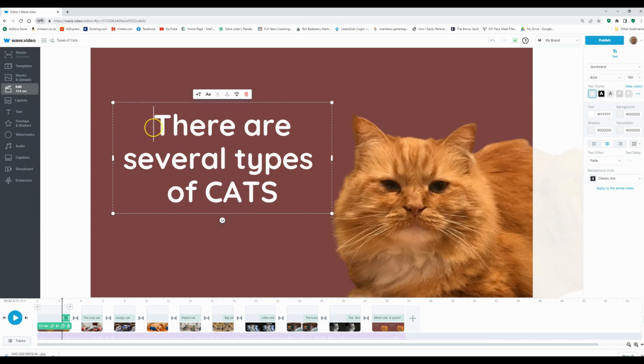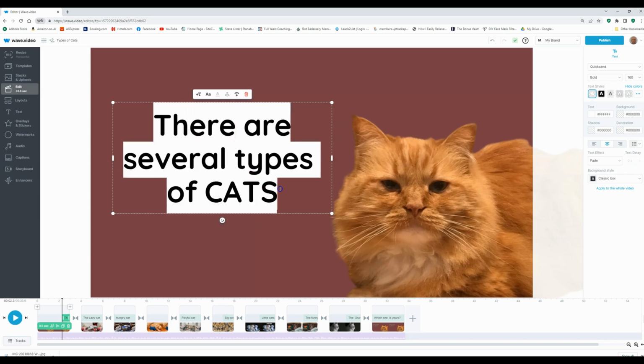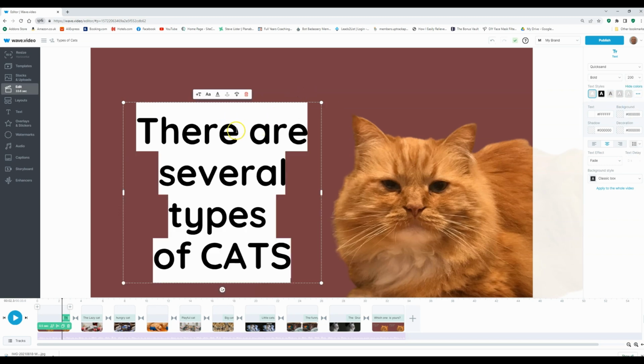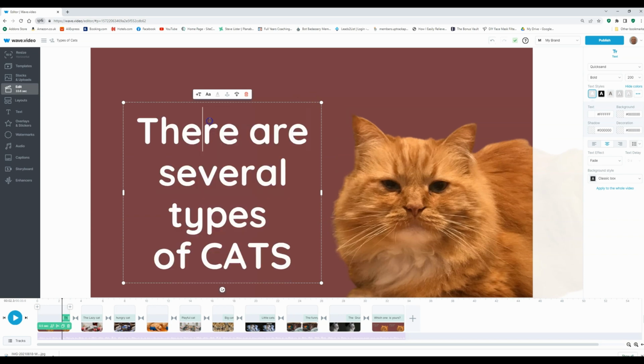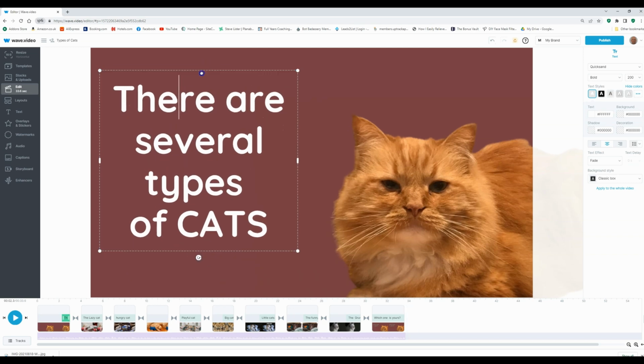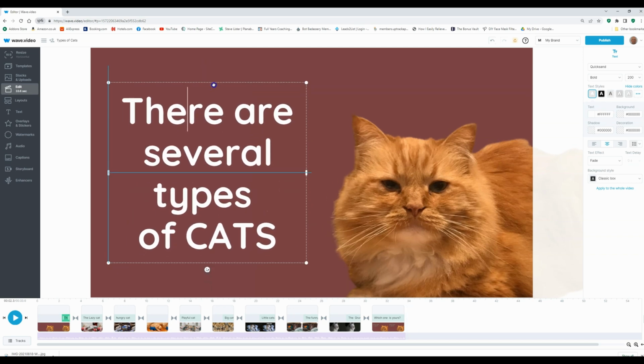So if I click inside and highlight the text, and come across to the size here, I'm just going to go down to 200 and see what it looks like. There are several types of cats. Yeah, I can move this box around. You see it's got a little hand as I go up to the top, and it enables me to grab it and to move it around. So I'm going to put it there, and I think that'll do for this particular one. So I've got white text, transparent background, and I've moved it to where I wanted it.